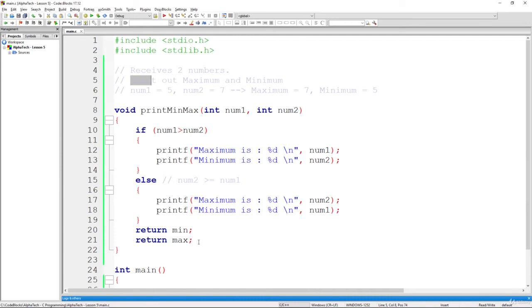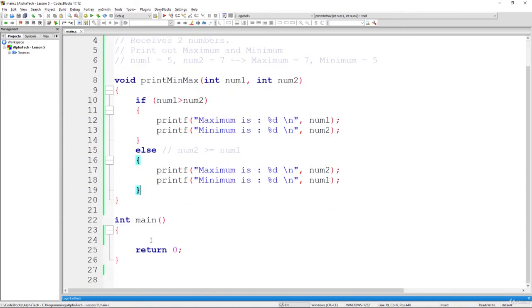So you know the difference between printing and returning something to the calling function, right? And there you go. Let's remove these two lines. We can say that the print min max function is over. We are done with it. Now what interests us is to write the main function and to see how we call print min max. That's actually very simple.